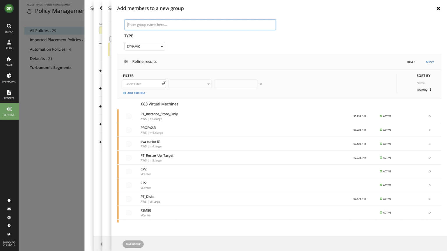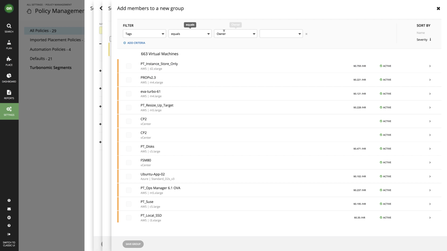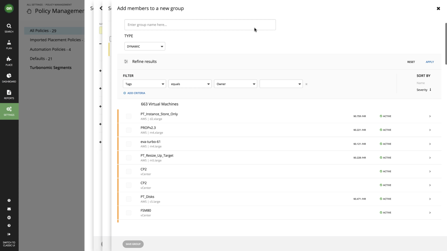And you simply can filter across your entire environment. We're going to go through and, there we go, tags. Okay, so equals owner. By default, this is what came up. But look at all these different tags. This is a real-time pull of your actual tags, so that as you add new tags, they become available within Turbonomic. Super cool, really fast and easy.